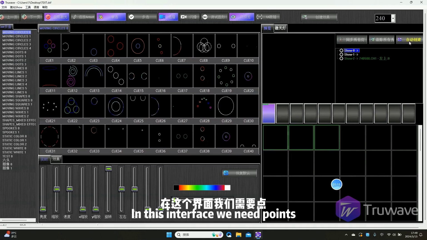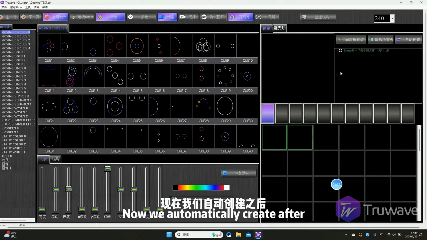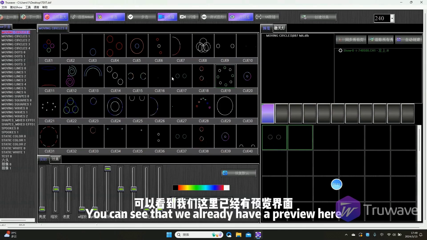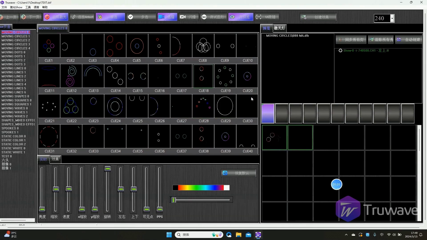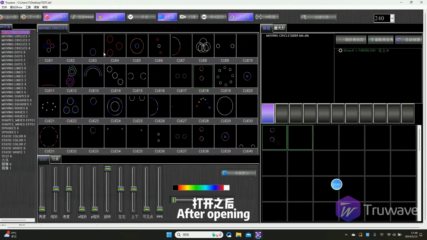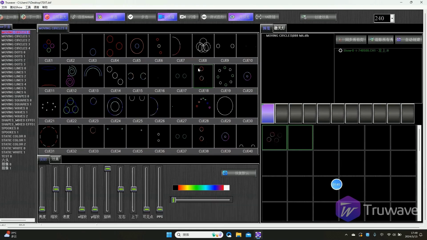In this interface, we need to click on Auto Create before enabling the laser, and then we click Confirm. Now that we have auto created, we can select some materials, and we can see them here. Additionally, there is a preview interface displaying the preview. Then we need to turn on the button to enable the laser. After turning it on, we are now in a normal light emission state.